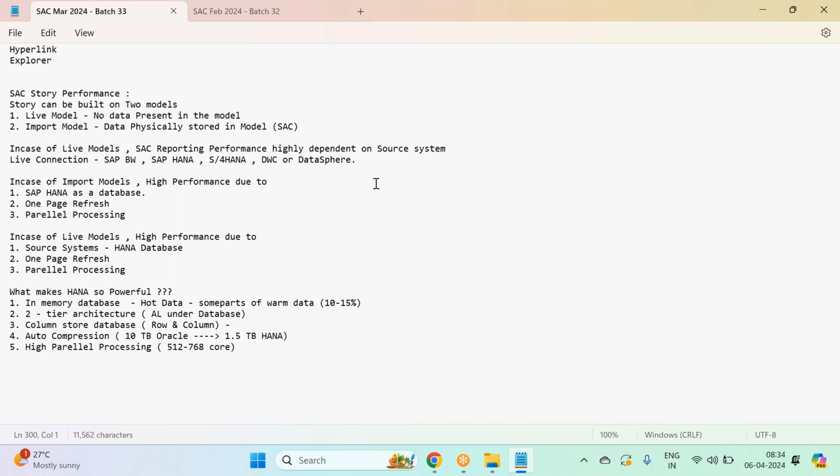When it comes to reporting performance, I'm not endorsing SAP Analytics Cloud blindly. If you ask me, there are few things where Power BI is better than SAC, and few things where Qlik is better than SAC. But when it comes to reporting performance, SAC is far superior to other reporting solutions, both for live and import connection, even for live also, because of its backend database, that is SAP HANA.